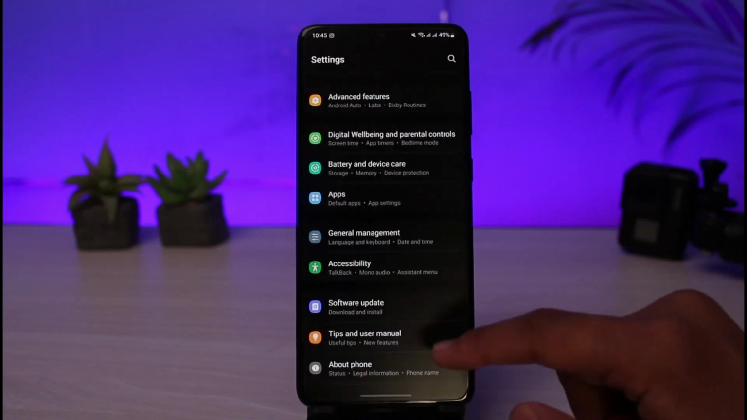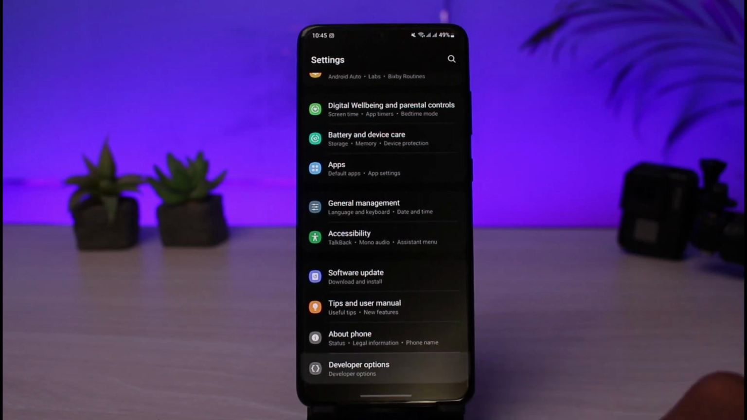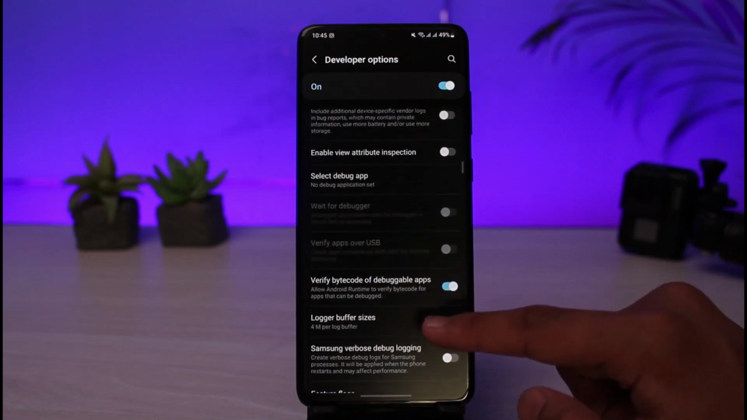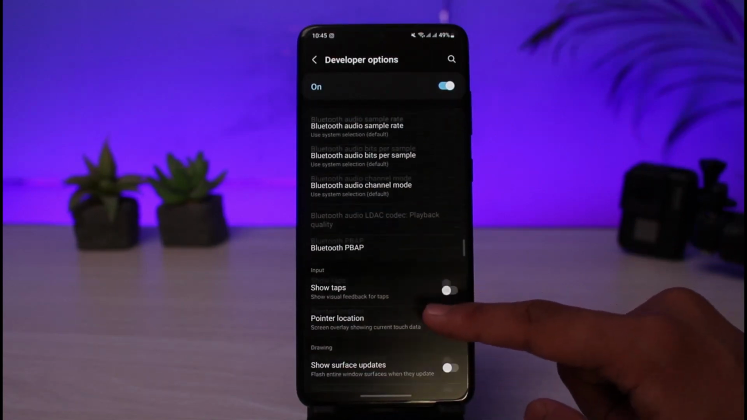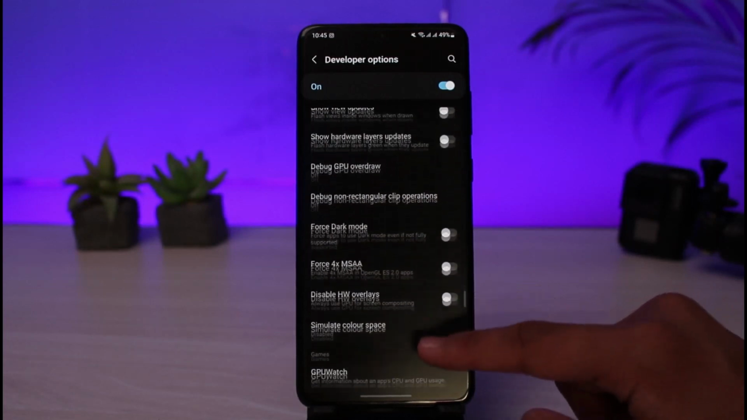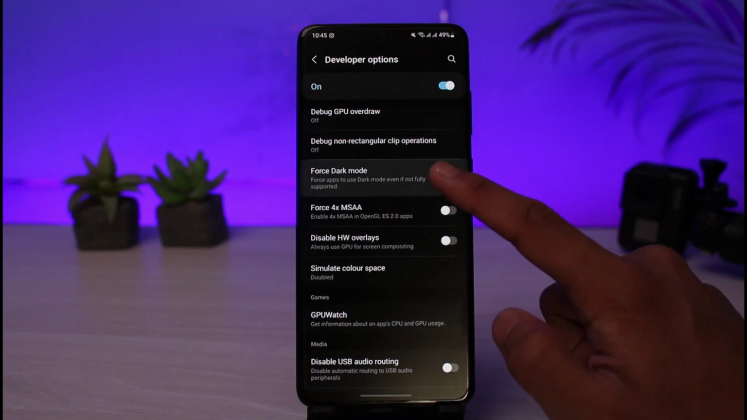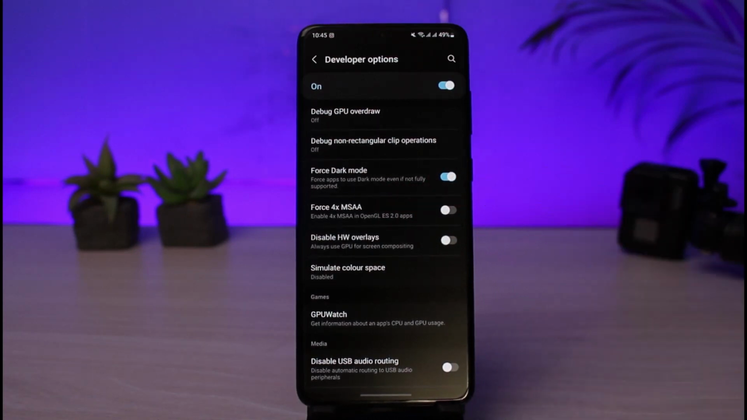Now you have to come back and look for the option called developer options over here. So I'll tap on it. If I go to developer options, you can see it's on. Now I will look for the option called force dark mode. And as you can see over here, force apps to use dark mode even if not fully supported. When you turn this on, our Android phone is going to force applications to go into dark mode even if they are not natively supported.